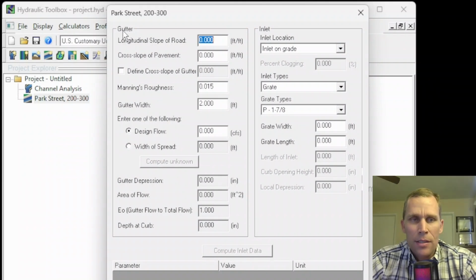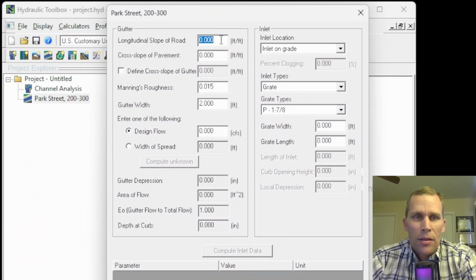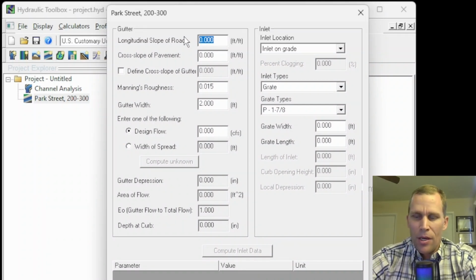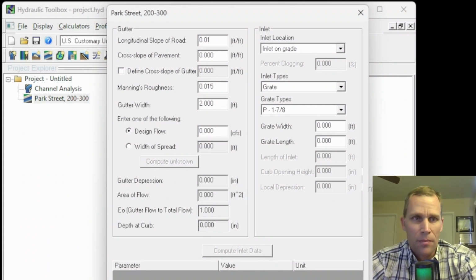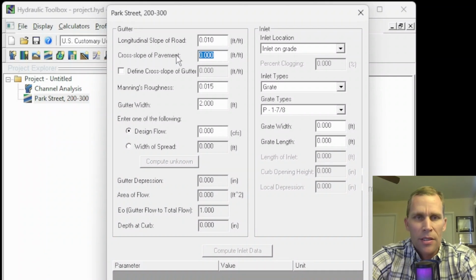This is the gutter calculator and the different parameters. I'll just go through them one at a time and also sort of do a working example. Longitudinal slope of the road. This is the slope of the roadway. So 0 if it's completely flat, but most likely there will be some slope. So I'll just say something small like 1%. Next, we have a cross slope of pavement. This would be the slope from the center of the roadway down towards the face of the curb, which is not uncommon to be something like 2%, so 0.02.